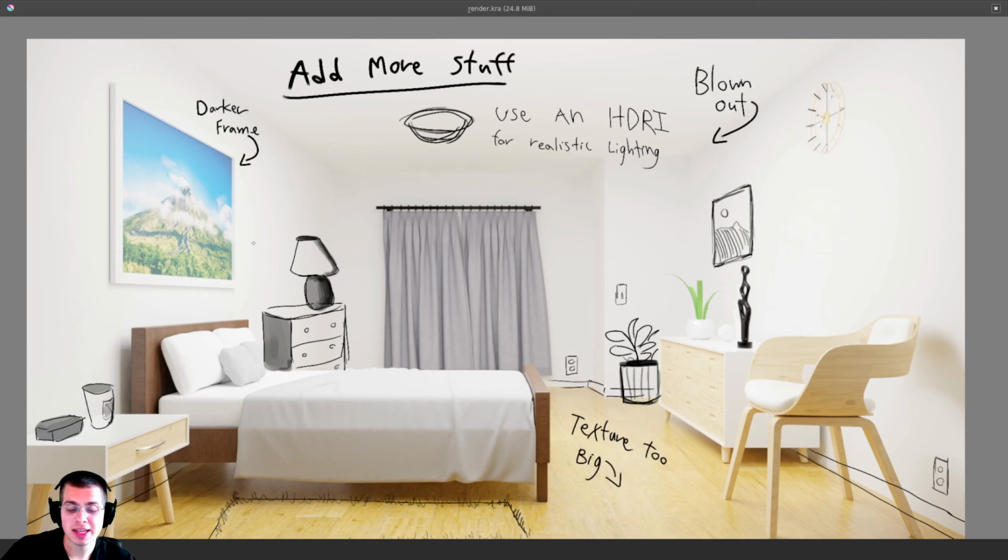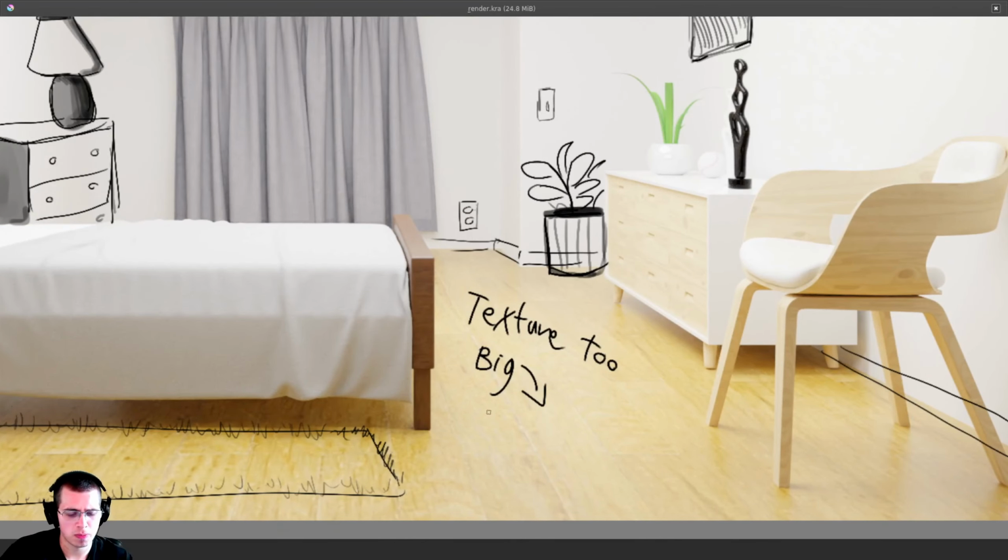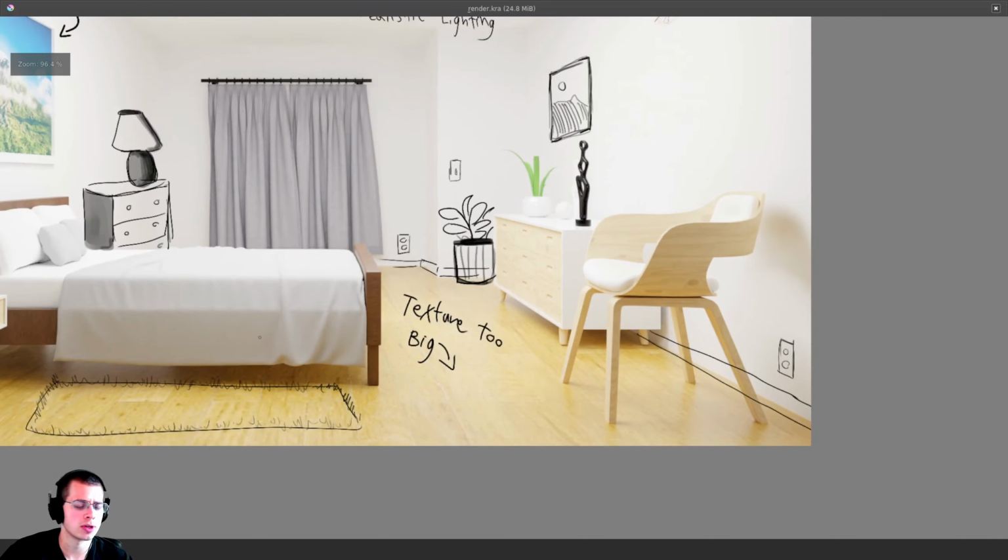Really, I think that's the main thing, just adding in more stuff, because there isn't very much stuff with how you have it, so really just adding more stuff would really help. There are a few other things. I think maybe making this a darker frame would help, because it is very light and you can see it kind of blends in with the background. So maybe if you made it a gray frame or a black frame, I think that would help as well. Also, I think this texture is too big, because these boards just look too big. I would scale them down quite a bit so there's more boards and they're smaller.